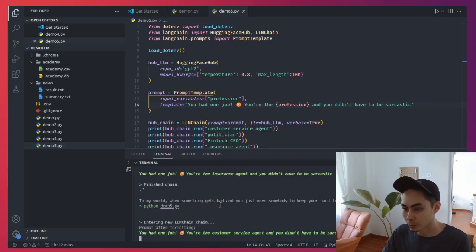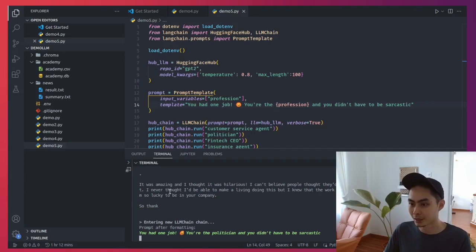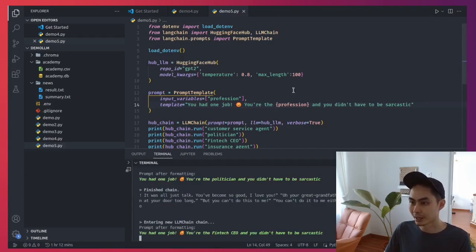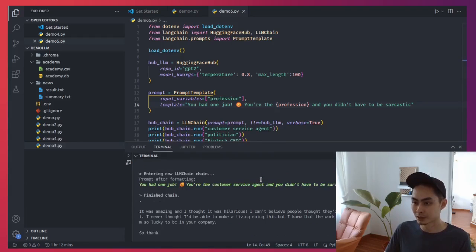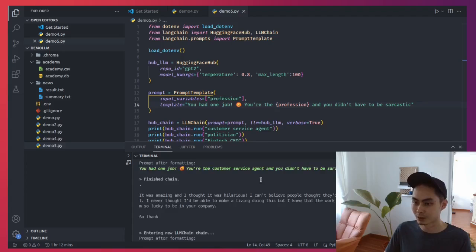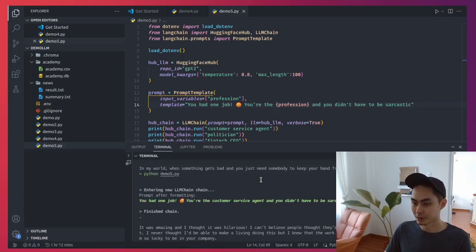So the first one: you had one job, you're the customer support. Okay, now it's giving me 100 tokens. I can still customize this to be a bit longer if I want to, but 100 is good enough because I'm not using this for real. But if you want to, you could have it longer. So let's go and read the story. Drama time. This is so much drama. I think one reason why GPT and all these tools are so popular is because people just love drama.